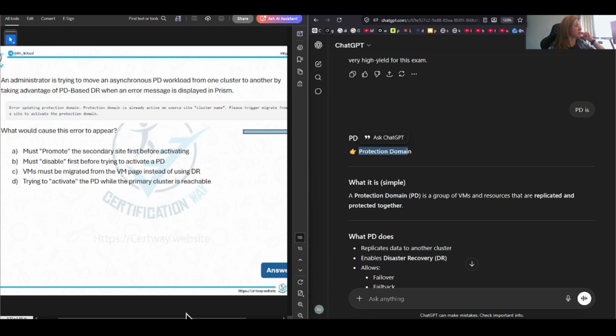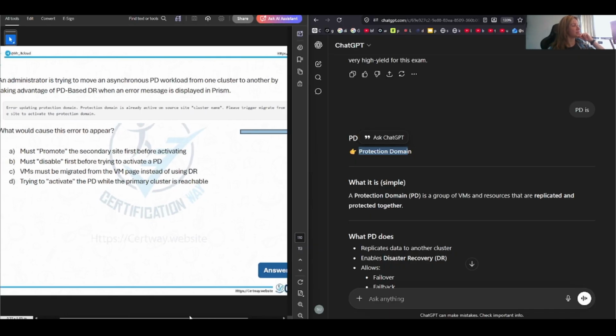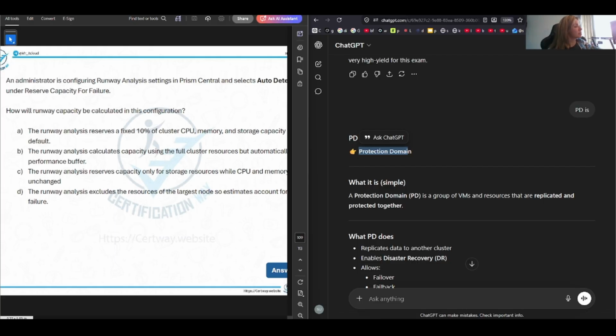I don't know. I'm guessing D? Okay, D. It made the most sense, because if it's already activated, as the error says, there is no need to activate it. Next question.